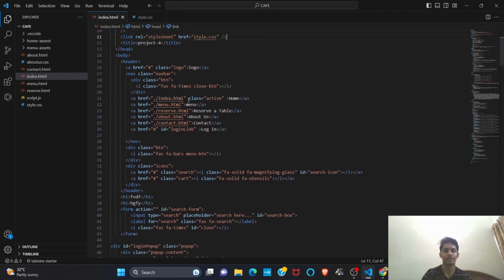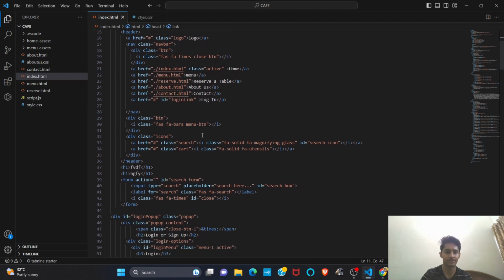Okay, so our buttons over here are home button, menu button, reserve a table, about us, contact, and login. So these all are done using anchor tags over here, and we have given them separate classes also. Okay, and then the navigation bar ends over here. So over here, the navigation bar ends, and we have all these options in our web pages.